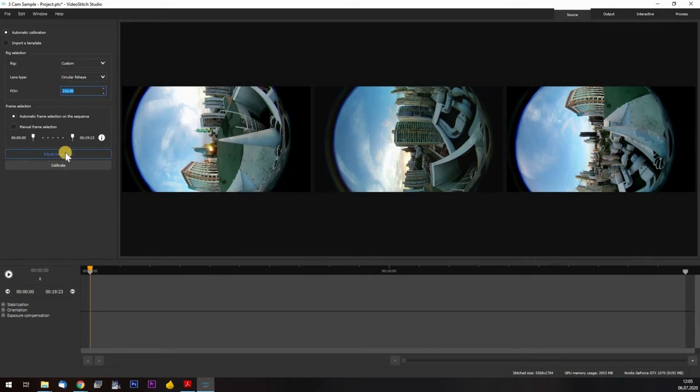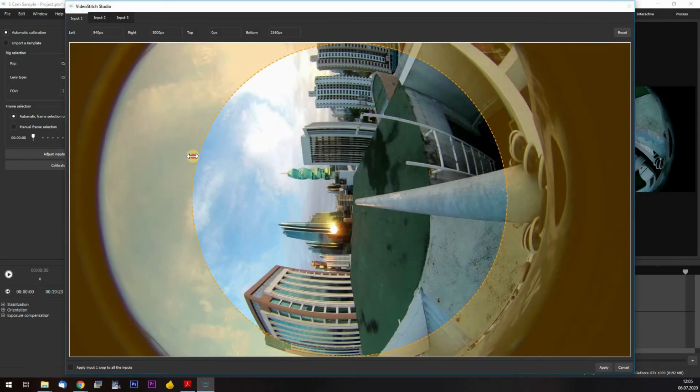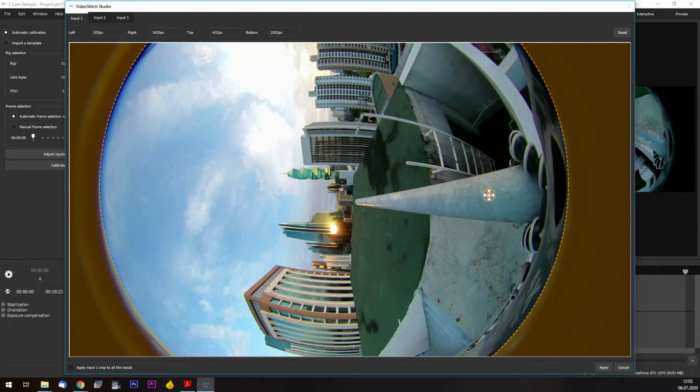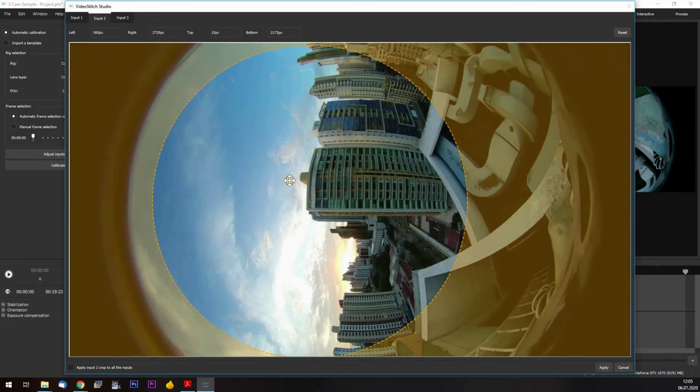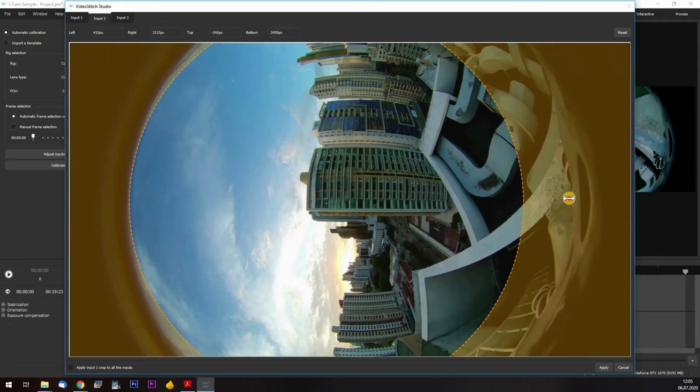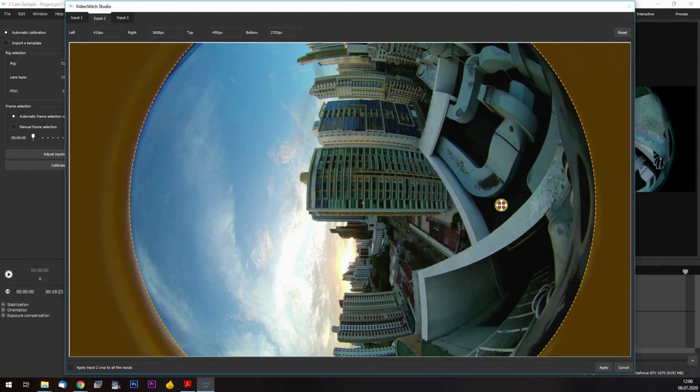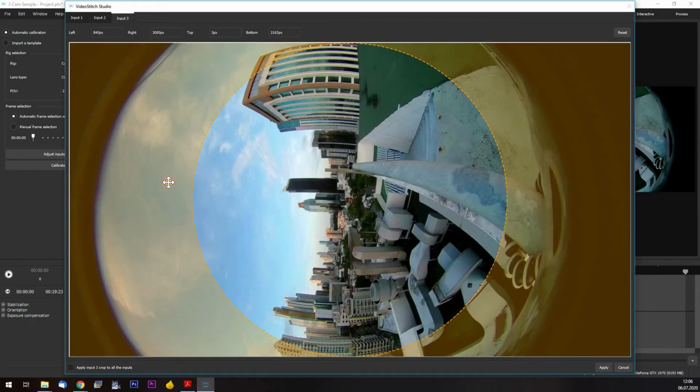So there's one thing left to do. That's adjusting the input, the input crop. So you just, oh yeah, that looks good. Let's do the next one. Should be fine. And the last one.